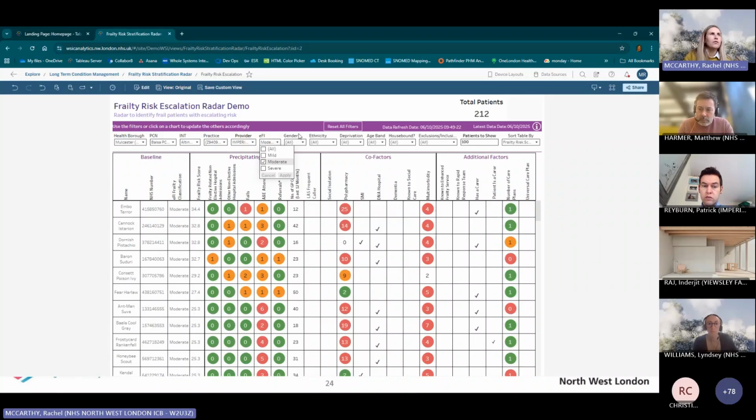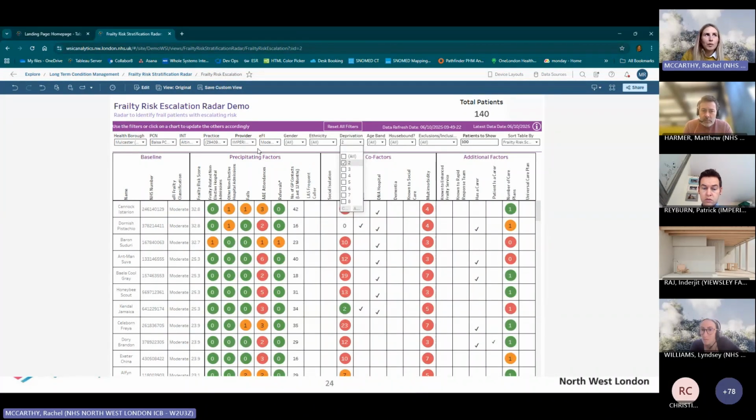We've also got gender, ethnicity and deprivation. Deprivation is based on the decile, so 1 being the most deprived and 10 being the least deprived. In this scenario, because of all the filters I've added, these are the deprivation deciles that are left. So our most deprived area would be a 2. So anybody who is moderately frail, known to Imperial, ICHT, NHS Trust, and living in the most deprived area. We've also got our age band filter.